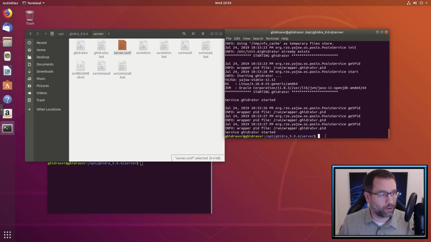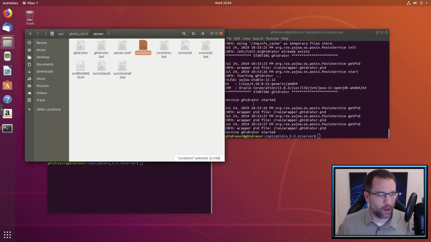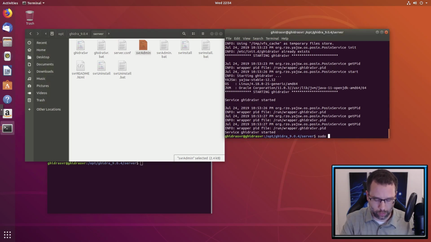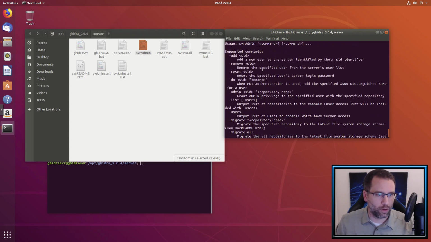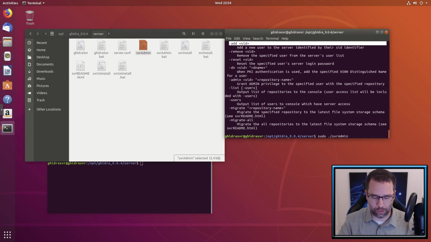The way that we add a user is by using the server admin script. So I'm going to sudo it. I'm going to do server admin, tab it, and let's go ahead and see what it has. If you look, there is a long list of things you can do, including add a user. So let's go ahead and add a user. Server admin -add, and we're going to add Bill. Hit enter.